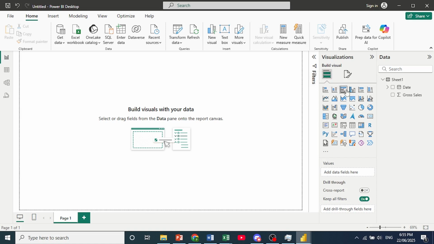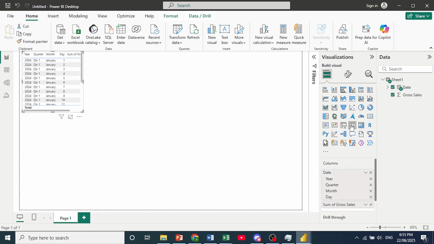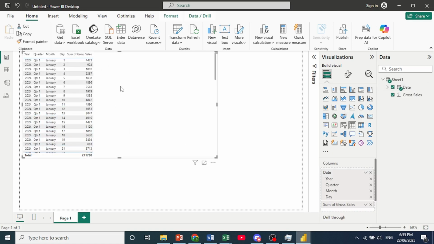So you can use column charts, bar charts, stacked column charts, area charts, line charts. There are so many different options: funnels, pie charts, maps with actual locations. For now, I'll just select these two, and this should create a table, as you can see right here. So this is one visualization we can do.